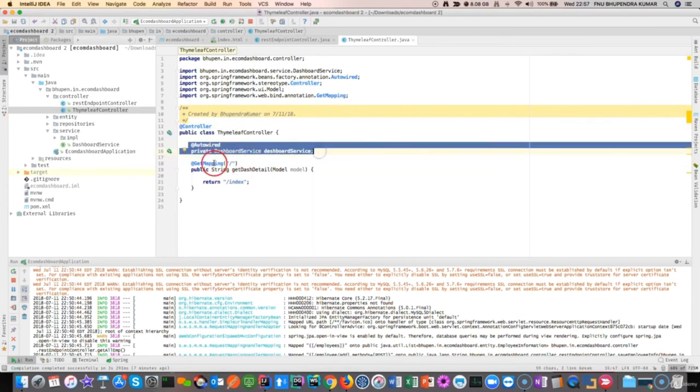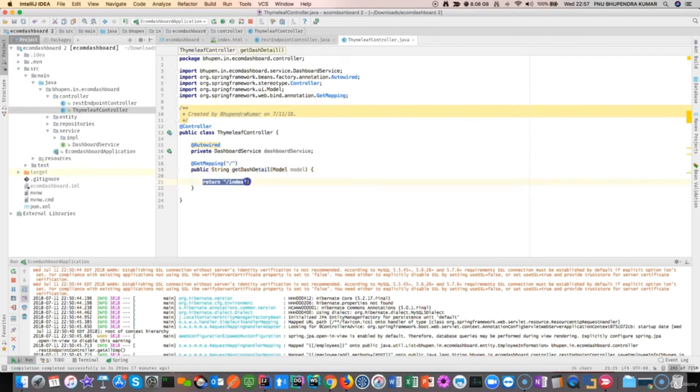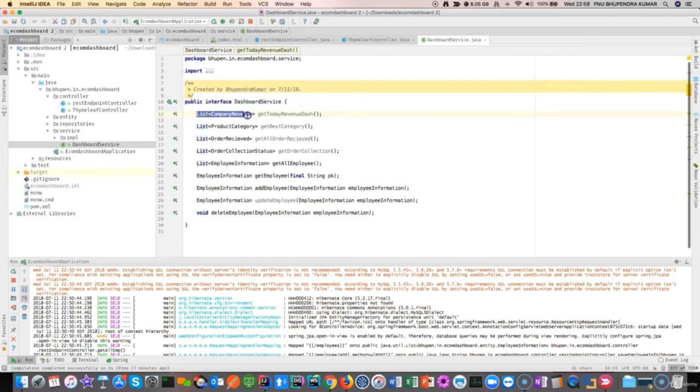So I auto-wired the dashboard services and I created a get mapping to the root and return the index. So basically when you load localhost 8080, it redirects to the index.html page. Now let's start populating the company revenue data. Now in dashboard services we have a method to get all the records from the company revenue table.